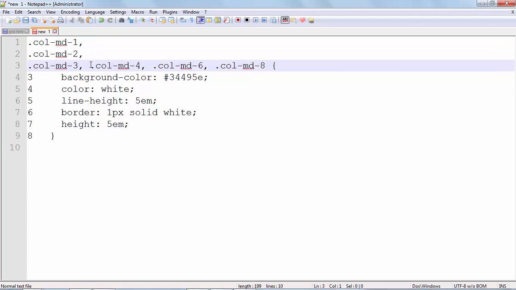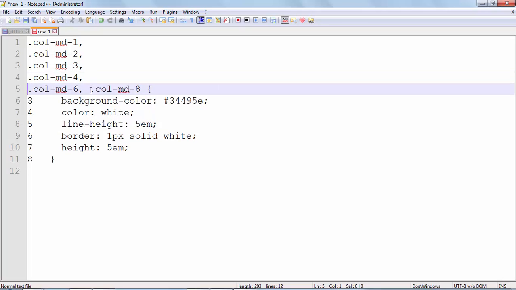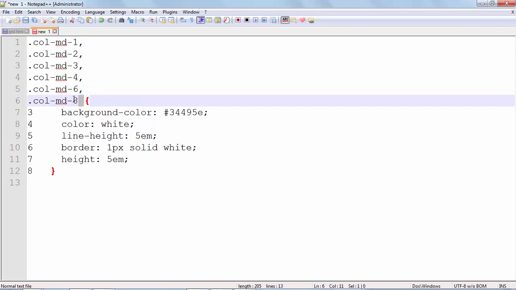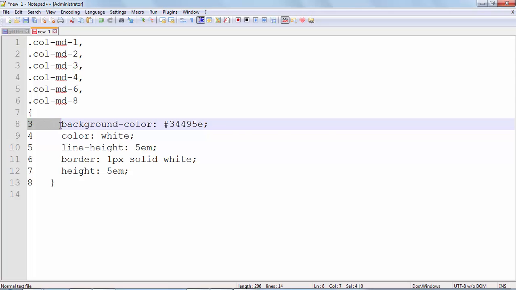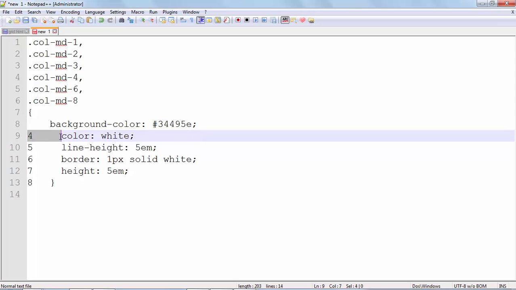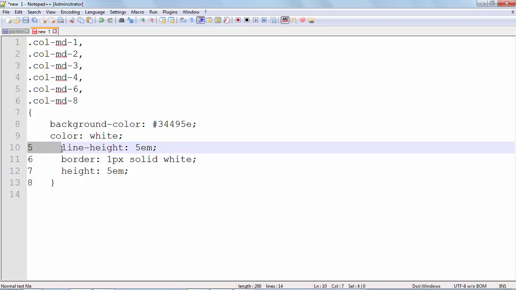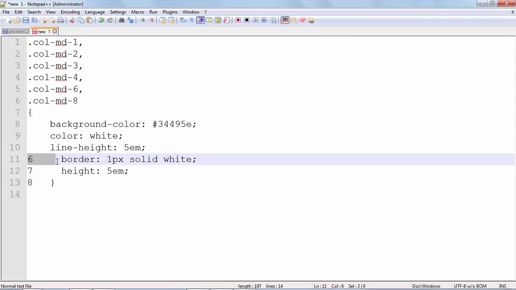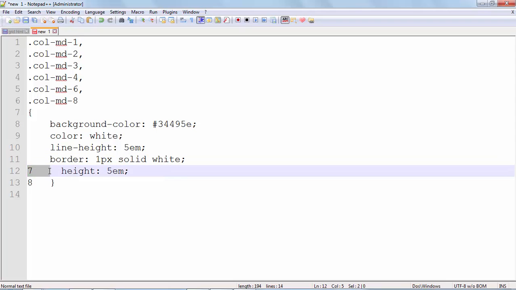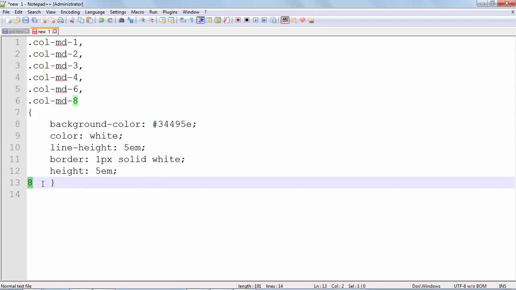And again, I do my CSS probably different than the way you do your CSS, but anyway, it's fine. Alright. So what we're saying is if we have an MD, which is a medium-sized device, and it's any of these column sizes, you can see them on your screen, we're setting the background color to whatever that color is, the text color to white, the line height to 5 ems. The whole thing should have a 1 pixel solid white border around it and a height of 5 ems.